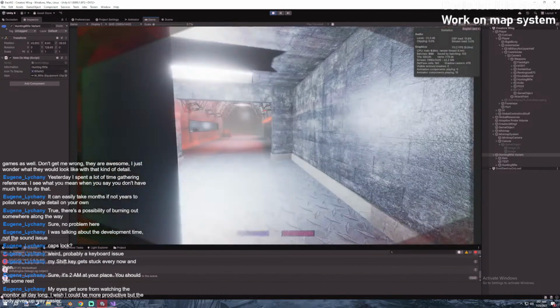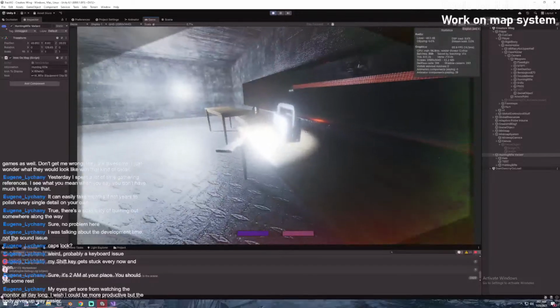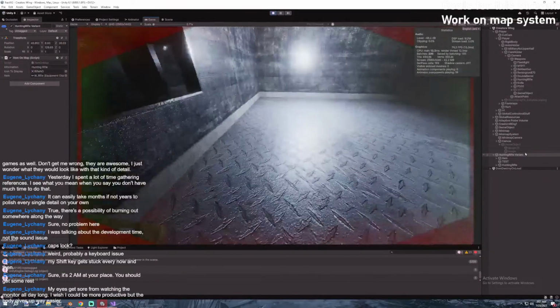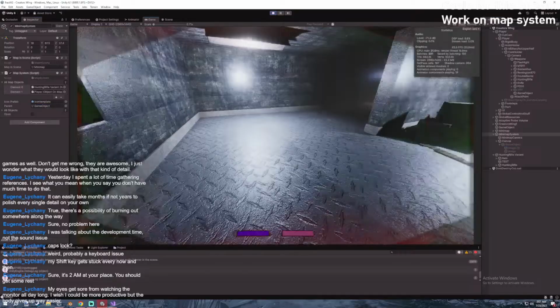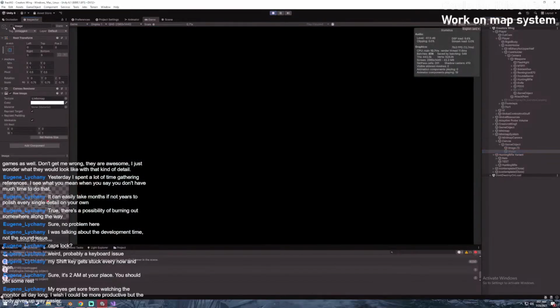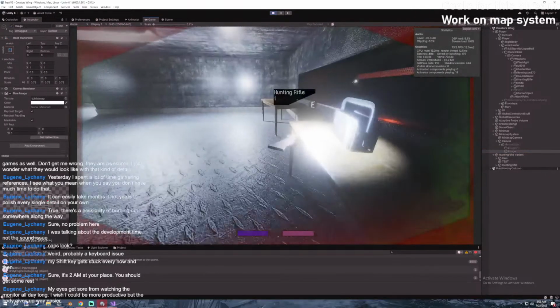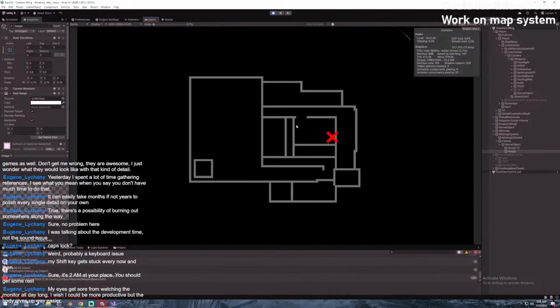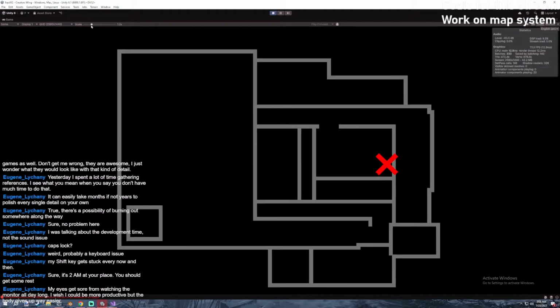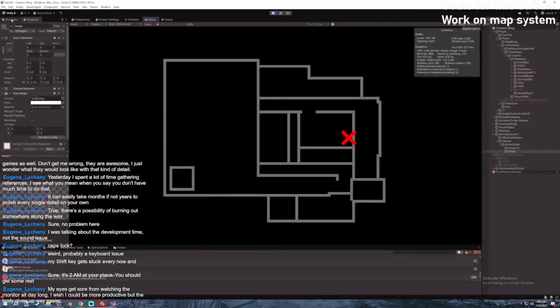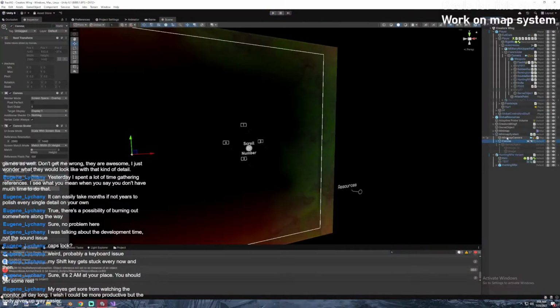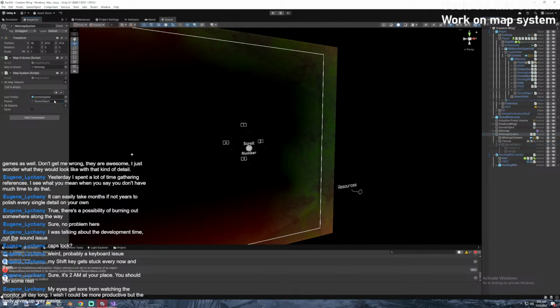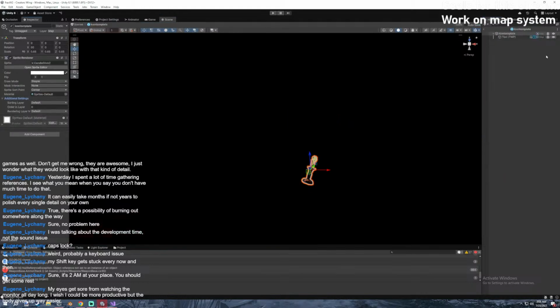Okay, so now... Okay, final thing. Oh, again, I forgot to set that. Okay, hunting rifle's there. I pick it up. Now it's not there. Now it's good. Okay.